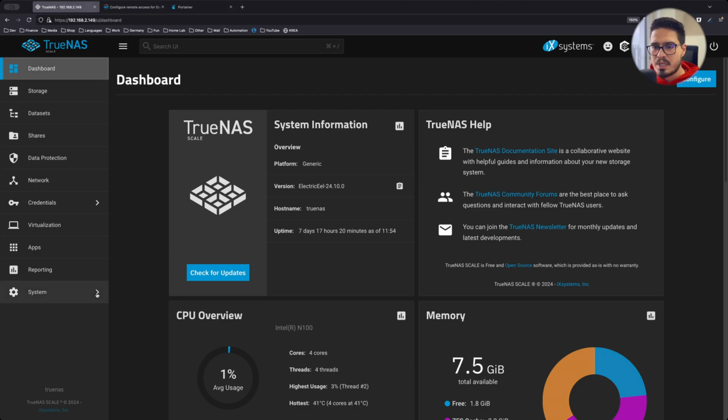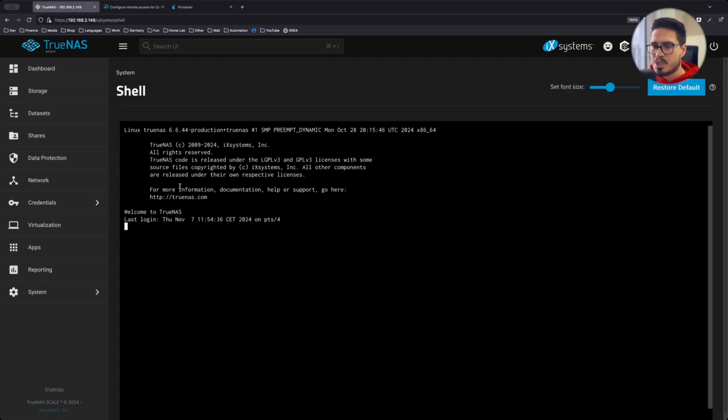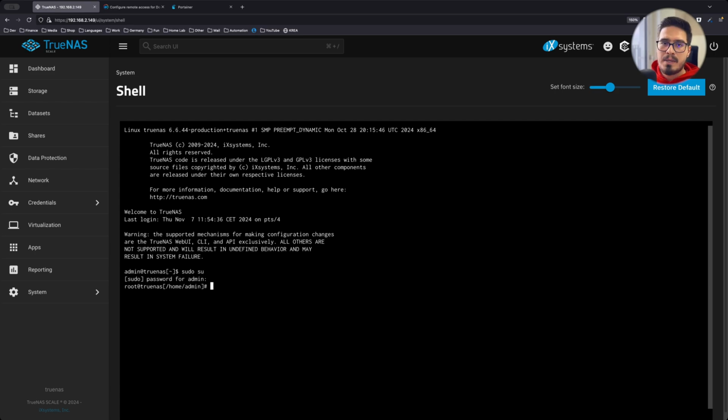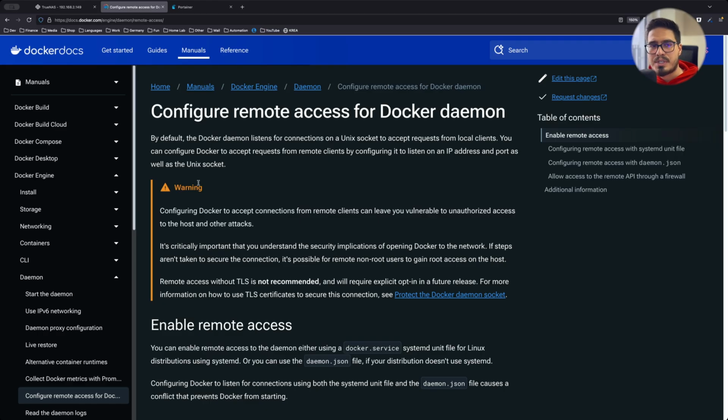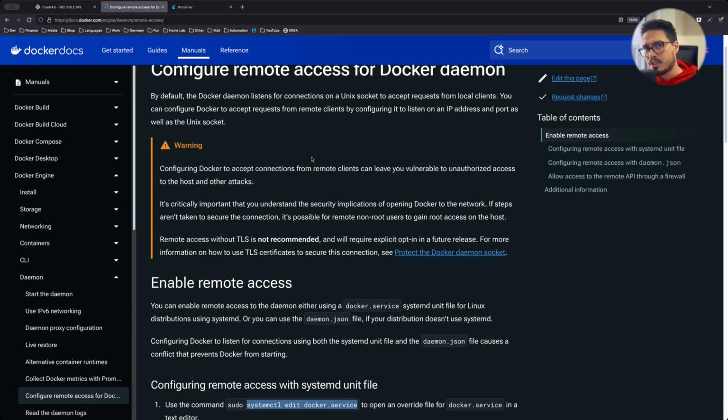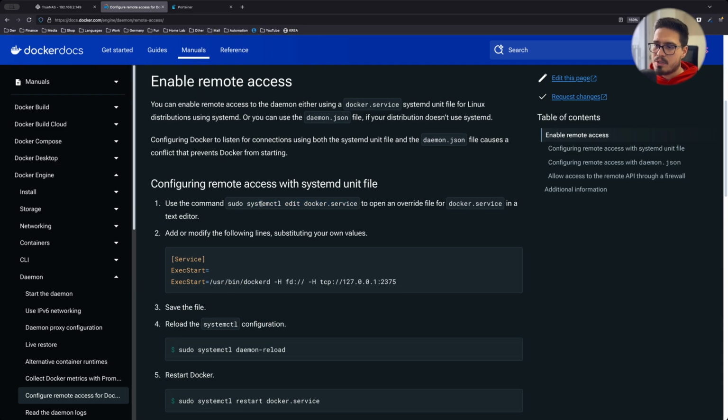Works just fine. First thing that I'm going to do is enable remote access to Docker daemon in my TrueNAS. So click on settings, go to shell, switch to root user. Then this is Docker's instruction for how you can enable remote access to your Docker daemon. I've linked it in the description. So grab this line here.